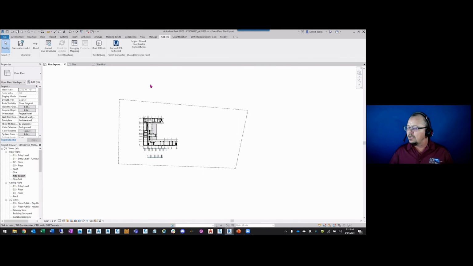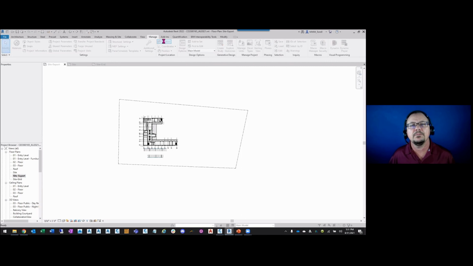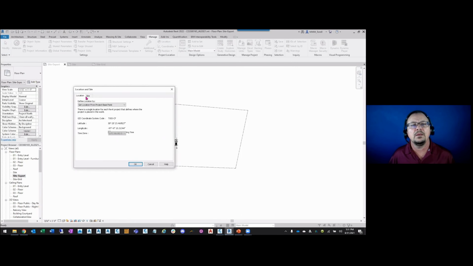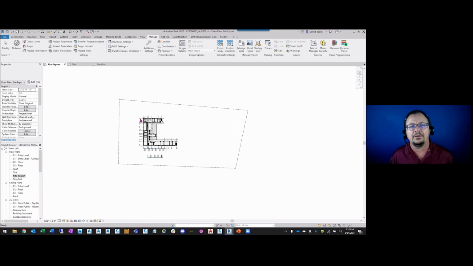But to export this same drawing using the shared coordinate systems, we're going to go to Manage, Location, Site, and right here is the coordinate system that we created, or that's the one that we imported through the shared reference point tool. So I'm going to select it and make it current. And it'll take just a moment, and then I'm going to click OK. So now we have the shared coordinate system current.